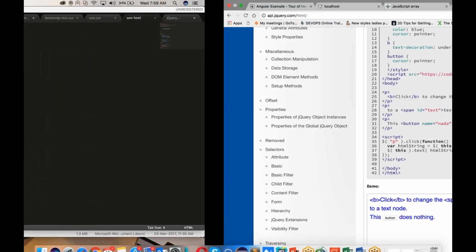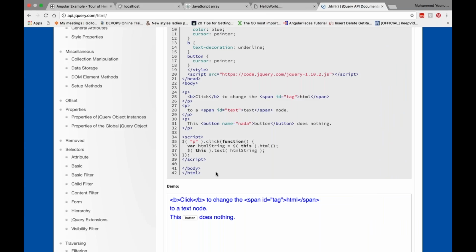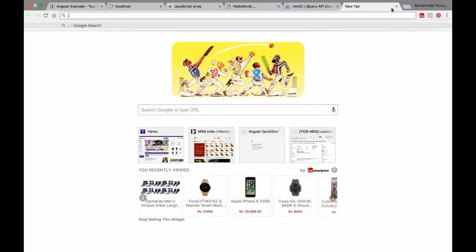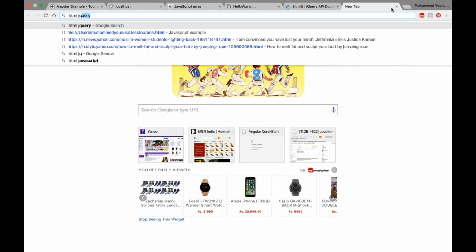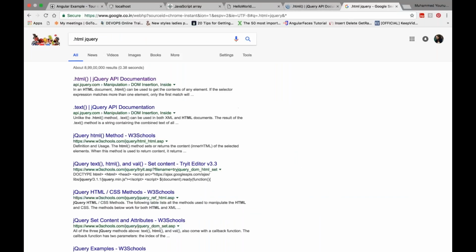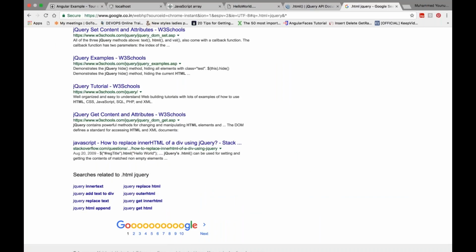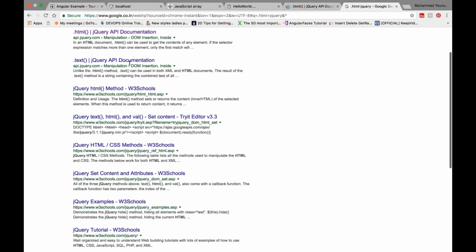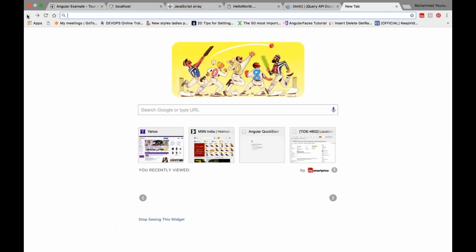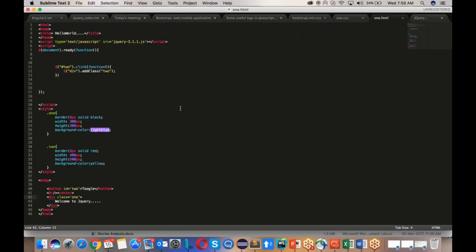If you're not happy with the example they have given over here, use the same thing and Google it. Numbers of blogs and tutorials are there which will help you. Dot html in jQuery. You can see there are so many documentations you have. So what is the use of this dot html?